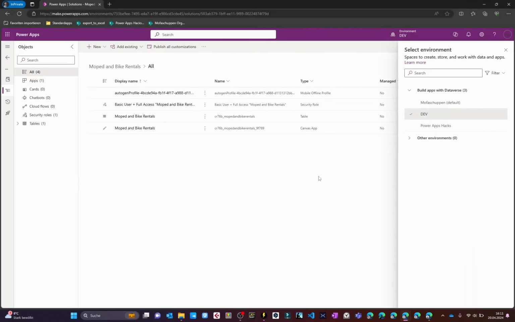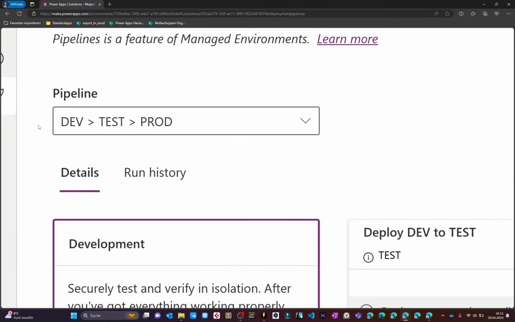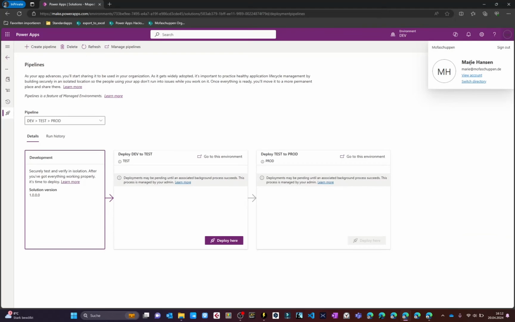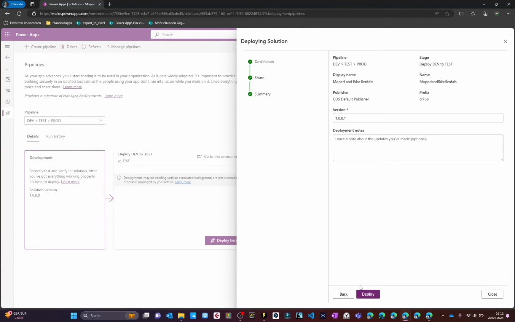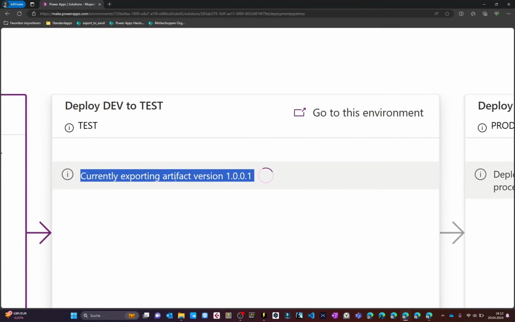Now let's start the deployment. We're in our solution and you can see we're currently on the dev environment, and we switch to the pipeline functionality. Here we can see the pipeline that was just shared with Marie's account, with Marie here, and now we hit deploy. Click on next, and now we can hit deploy. And you can see the deployment is starting, currently exporting artifacts.